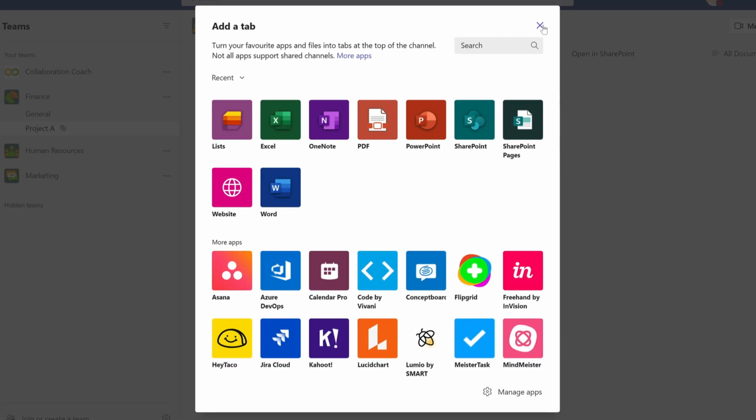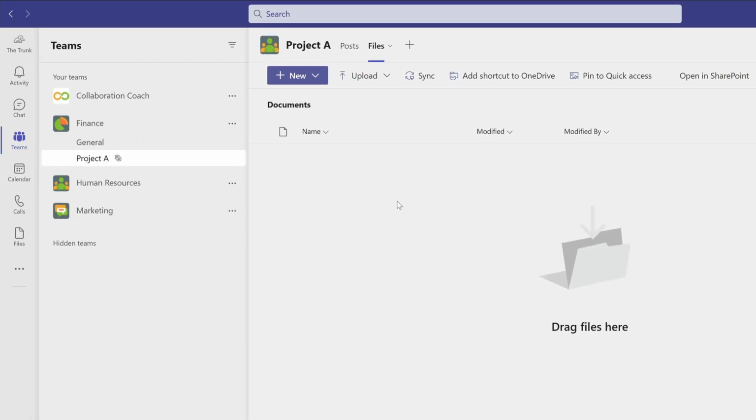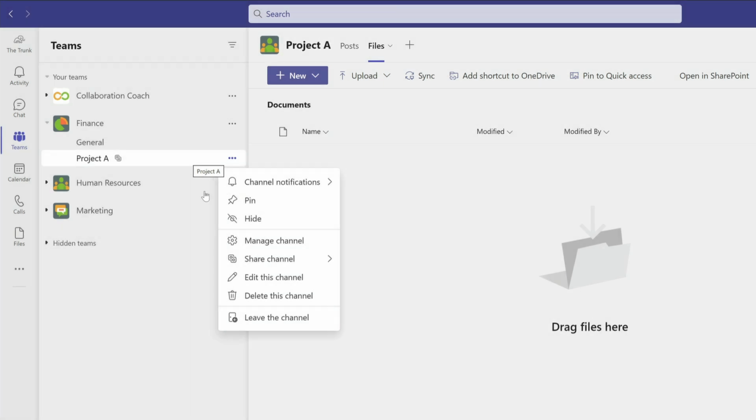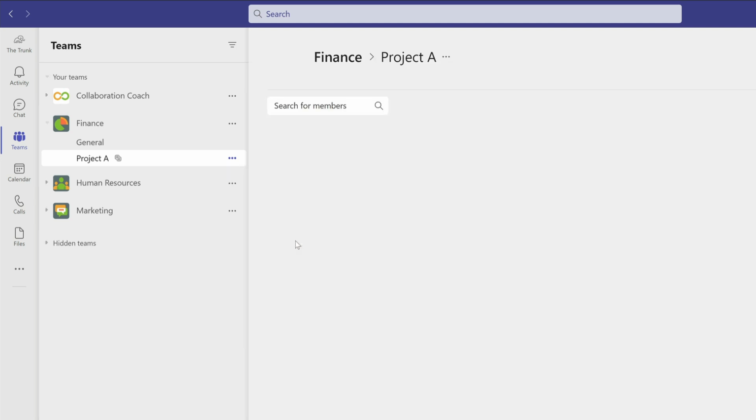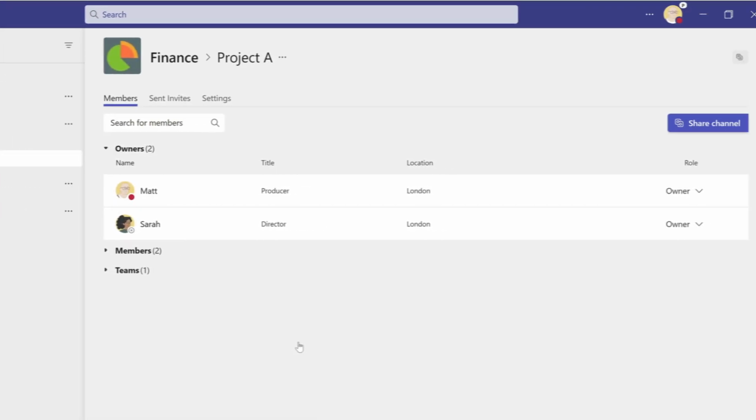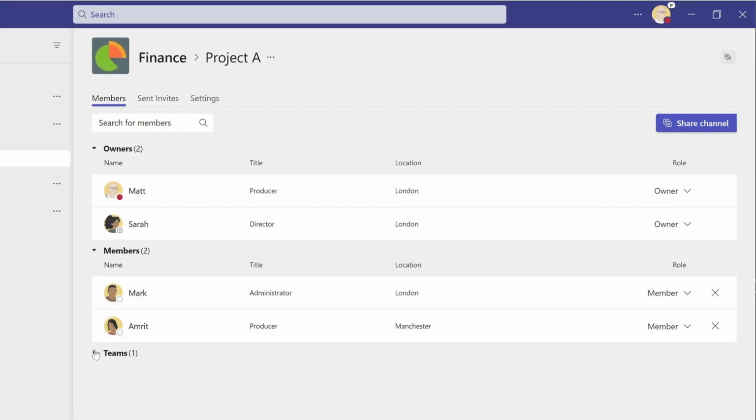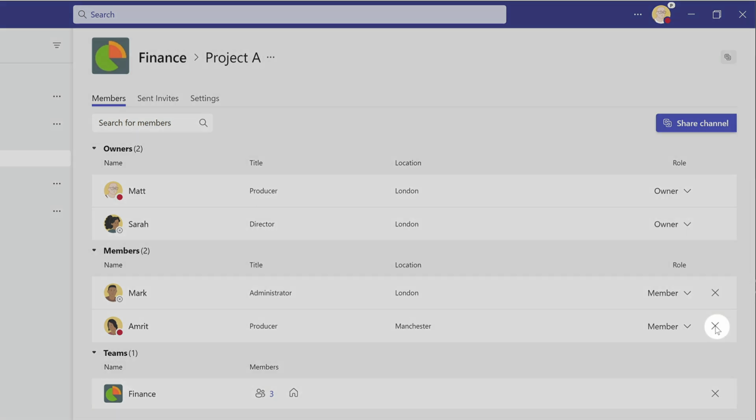Once you've got your channel set up, you can make changes to it. If you're an owner of the channel, you can right-click it, edit the name, delete it, or leave it. If you choose Manage Channel, you can manage the membership. Here I can see owners, members, and any teams that have access. I can change the roles that members already have, so I can promote a member and demote an owner. And I can drop anyone from the channel that shouldn't have access with the X next to their name.